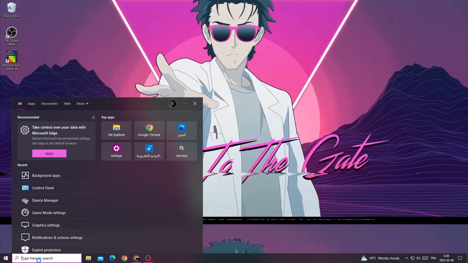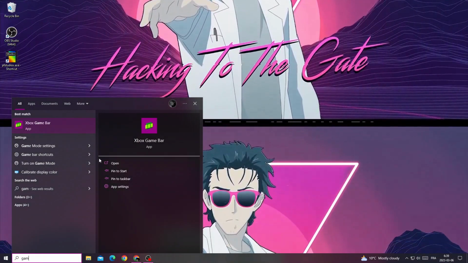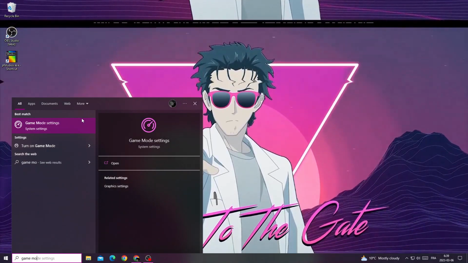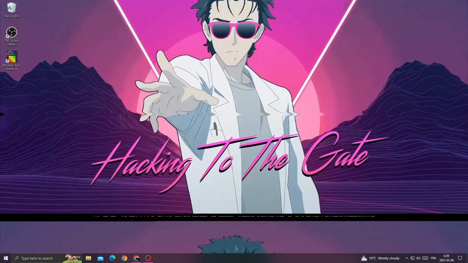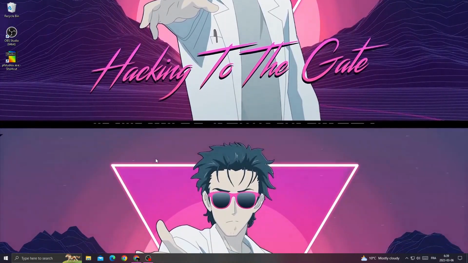And then type here Game Mode. And now you need to go to this one, Xbox Game Bar, and turn it off. And that's it. Now just restart your PC, and I hope that can help you.